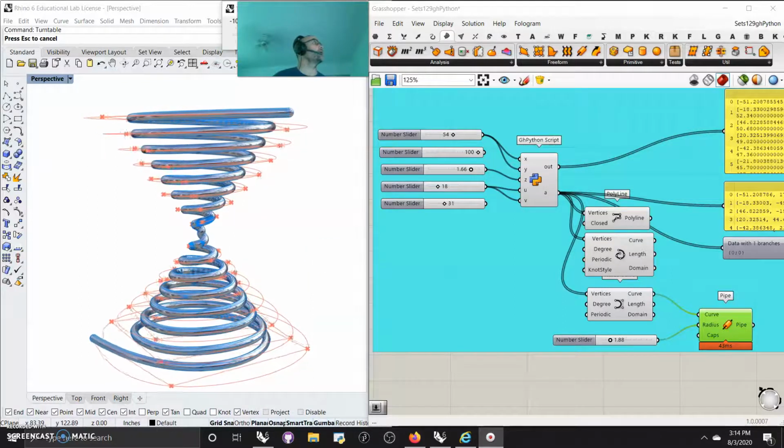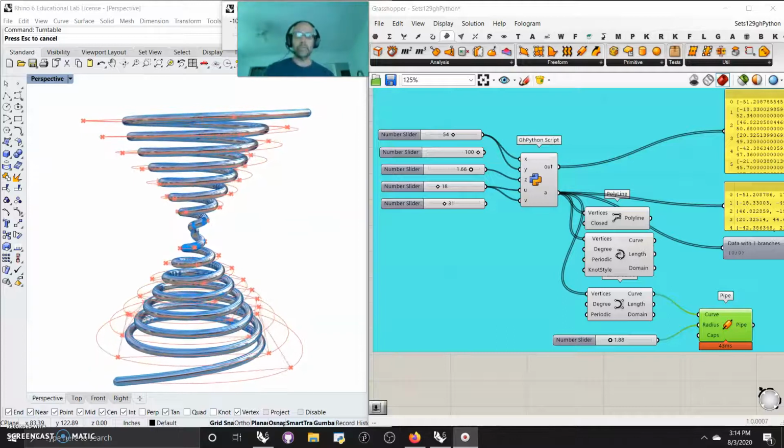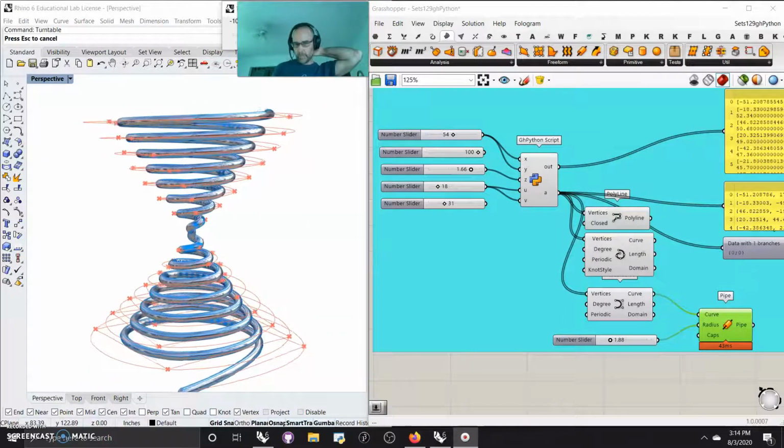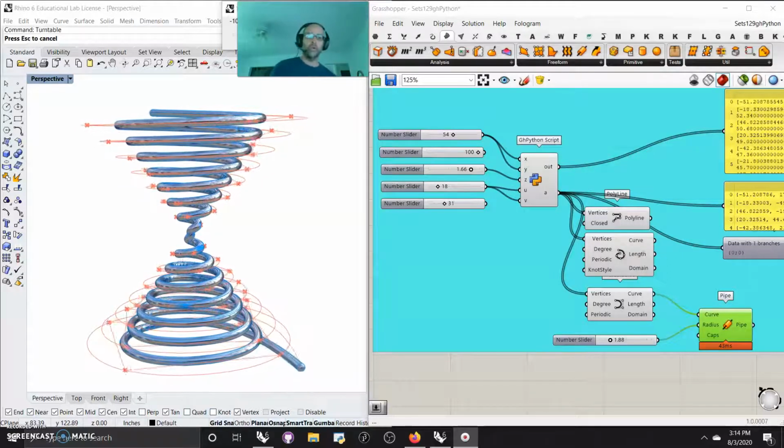Okay, welcome again. I am still digging deeper into Python and RhinoScript, and then trying to take the RhinoScript over into Python nodes in Grasshopper.